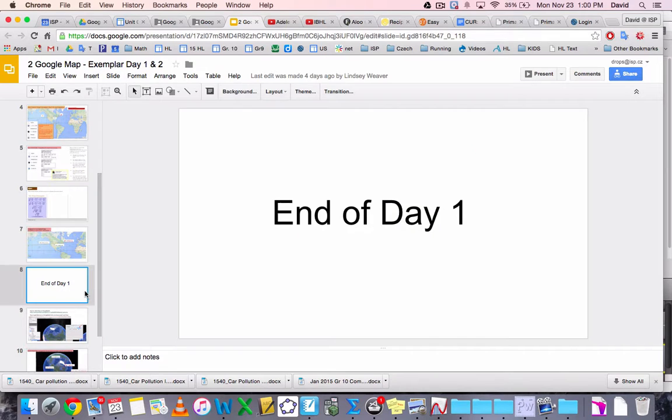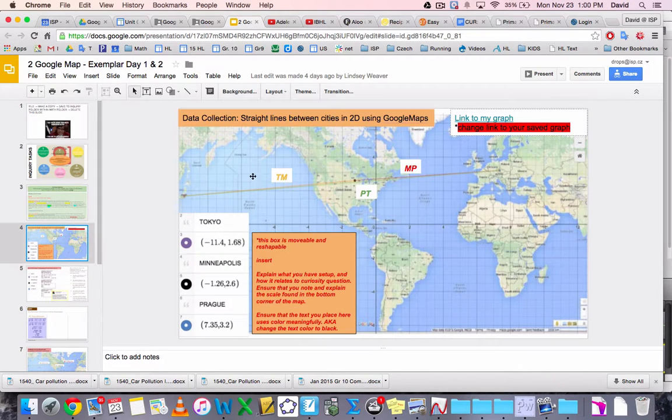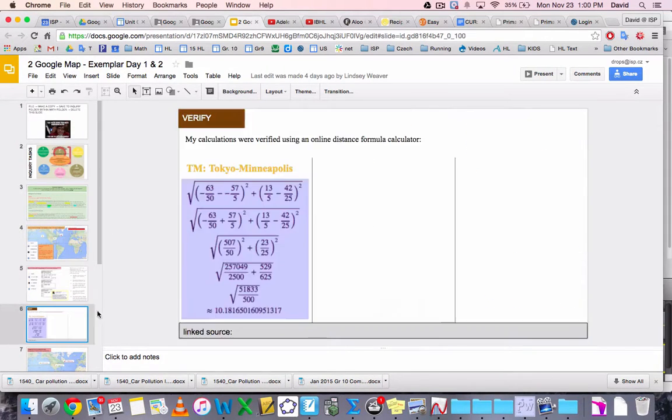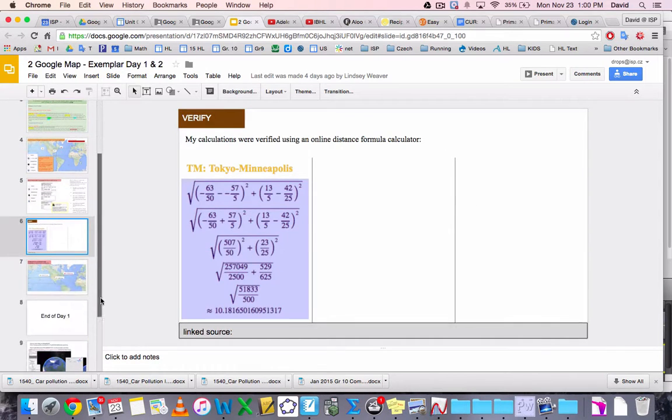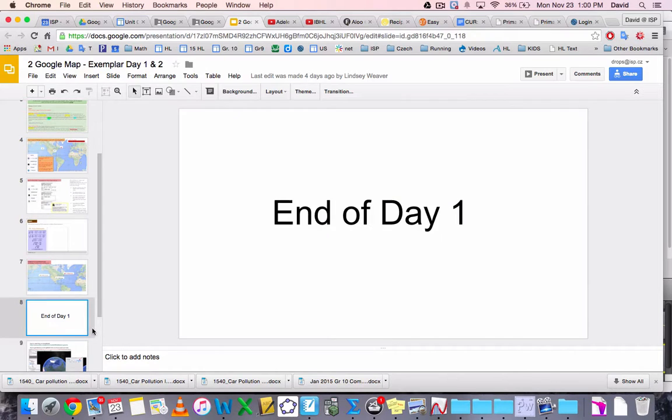So here's the end of day 1. You should have had this map done, this box not typed up yet, but this slide done without this part, this slide finished, and finally this one done. And so that took you to the end of day 1.